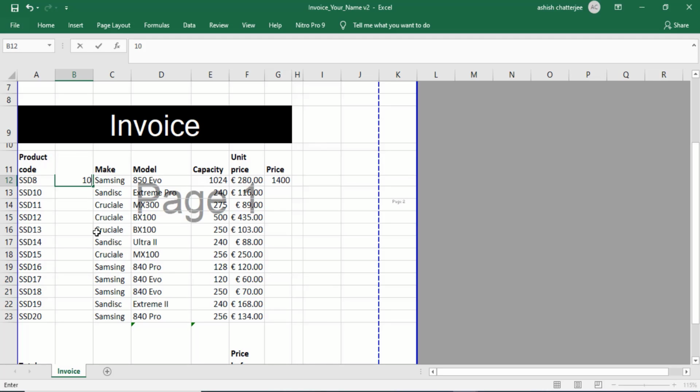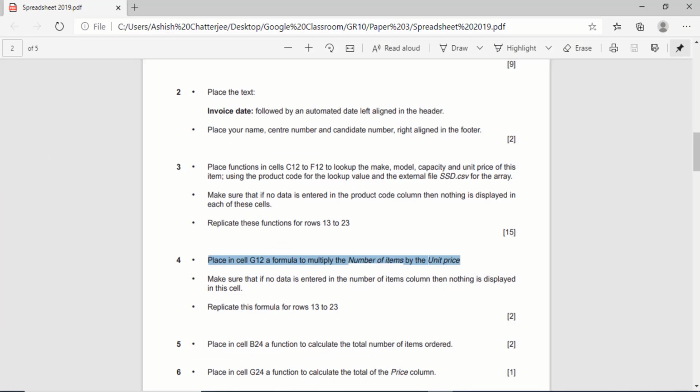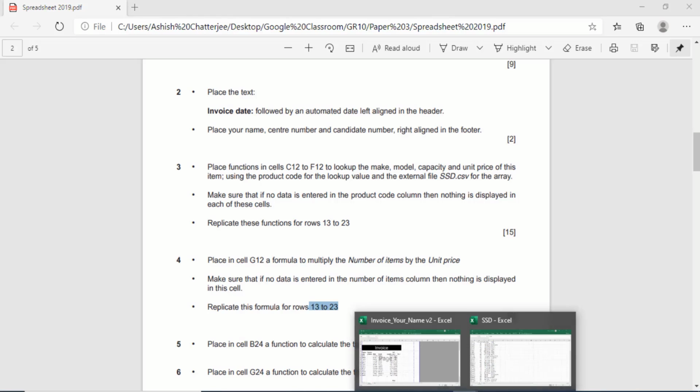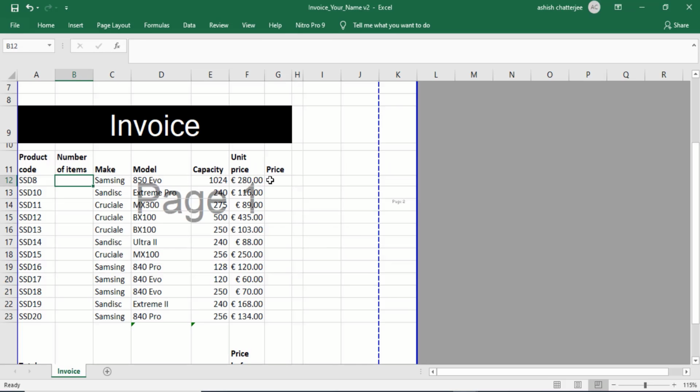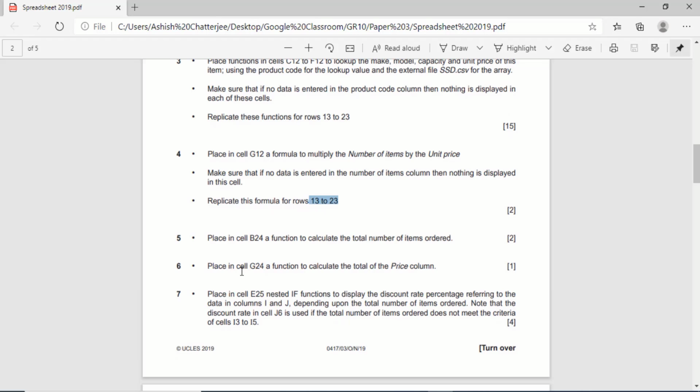Let's say we have given 10, and let's see, the price is also working perfectly. So there's no problem. We are able to do the work for question number 4, and as you can see it's mentioned, replicate this formula for rows 13 to 23. So what we need is in this area, 13 to 23, we have to drag and drop. We already applied it, we just scroll it down so that it can be applied for the rest of the area. So you can observe that in every area we have this particular formula applied.